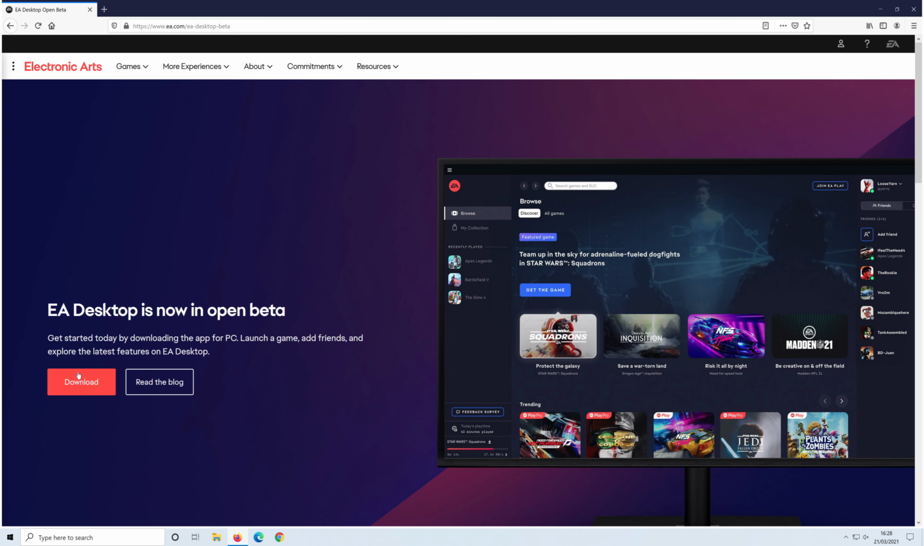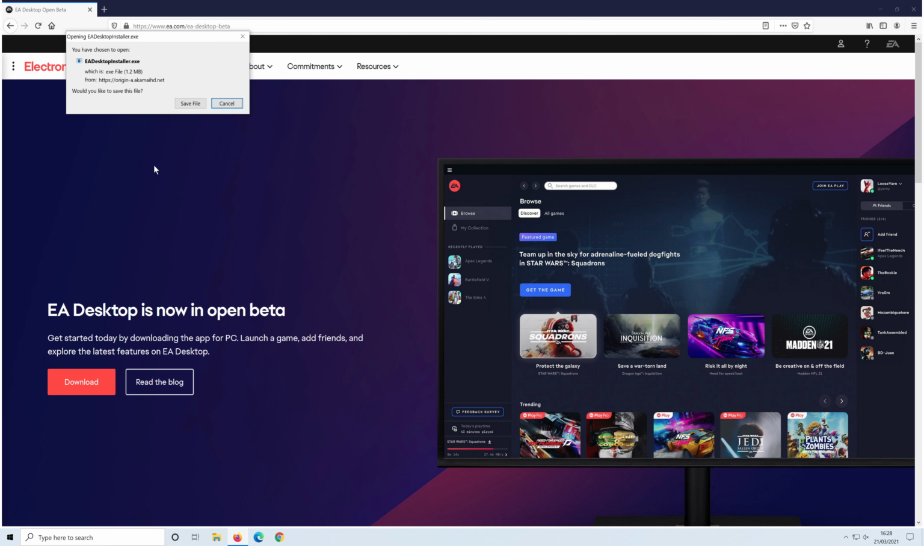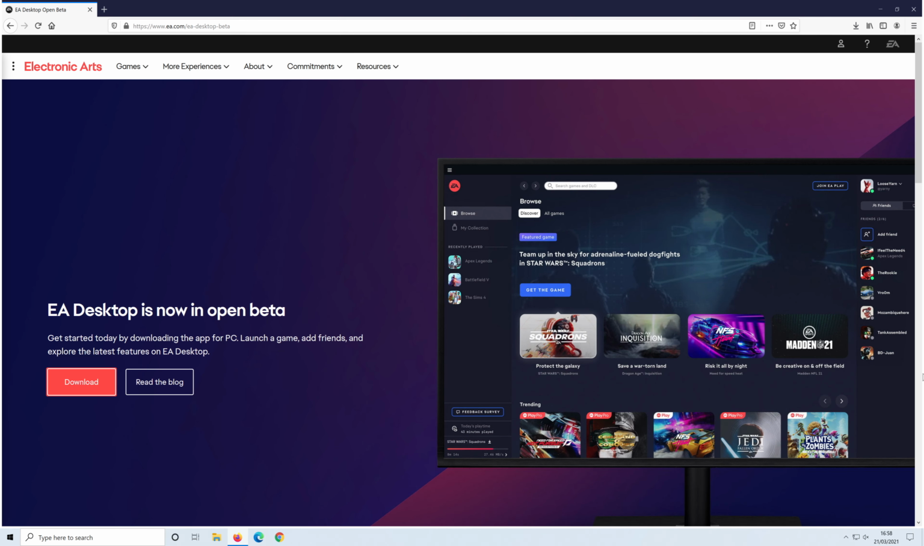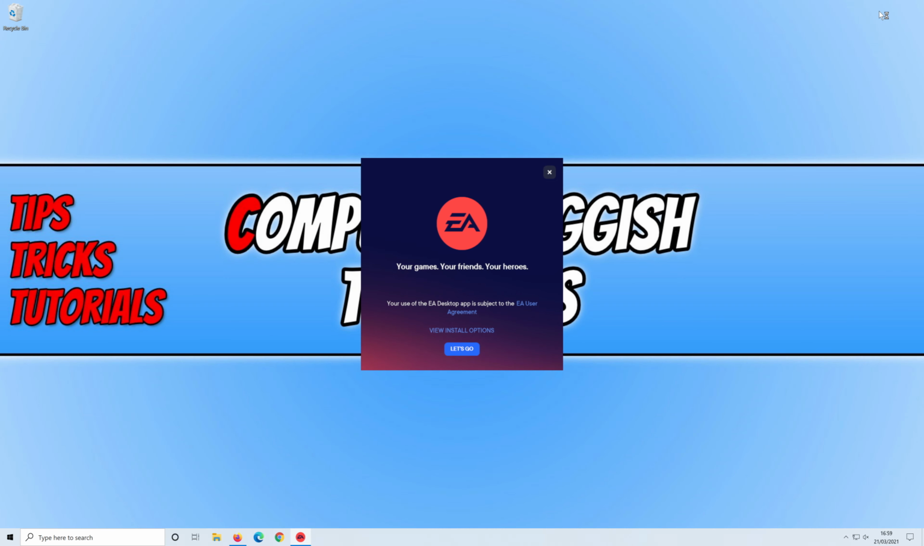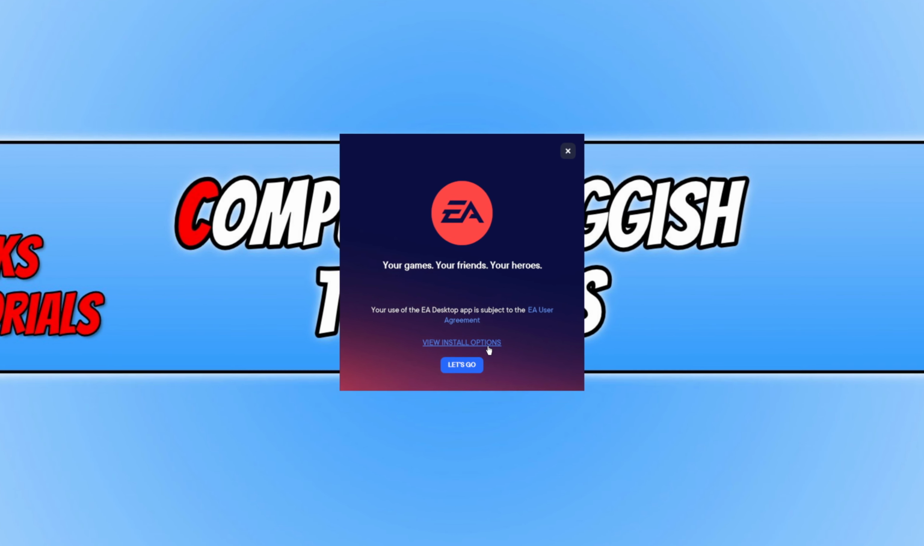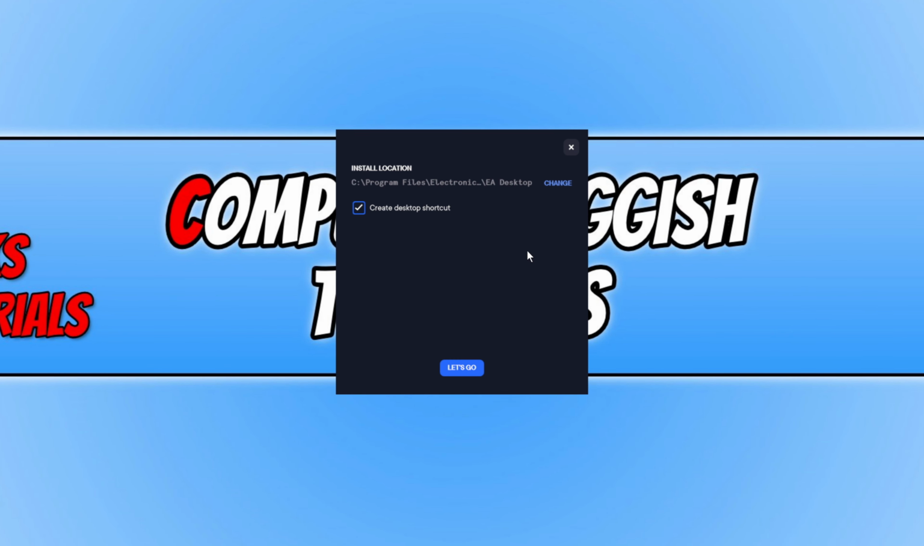So the first thing you need to do is go ahead and press the big orange button that says download. You then need to go ahead and press save file. You now need to run the setup file. And you then need to go ahead and press view install options. And you can now choose where you'd like to install EA desktop.